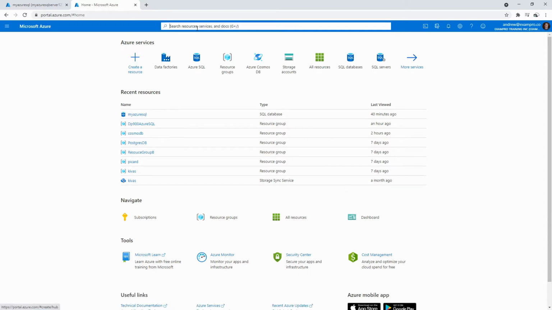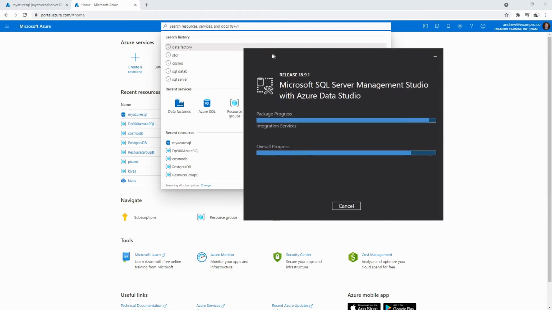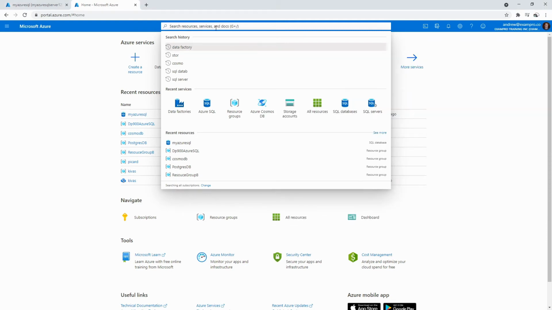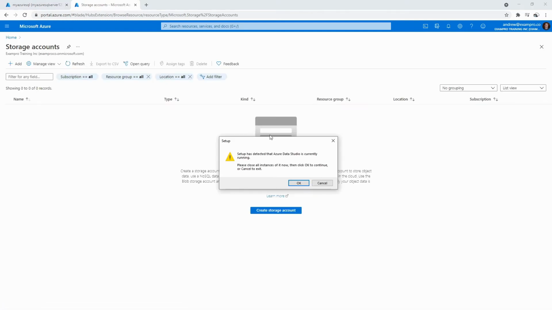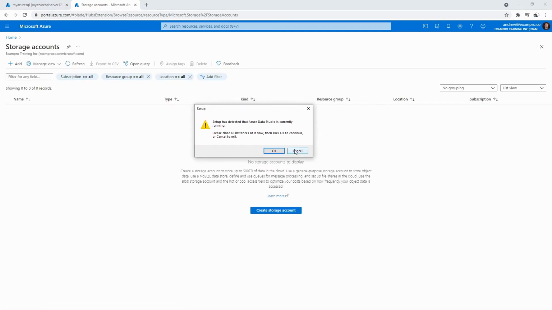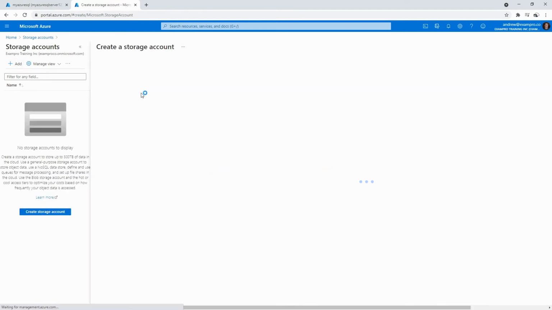And so what I want you to do is go all the way to the top here. And by the way, I'm just carrying this over from my SQL tutorial, so something to do while I'm waiting for this thing to install. But what we'll do is type in storage account. So we'll go here, and we'll just hit cancel there. That's for my other tutorial. And we'll hit add, and we'll create a storage account.